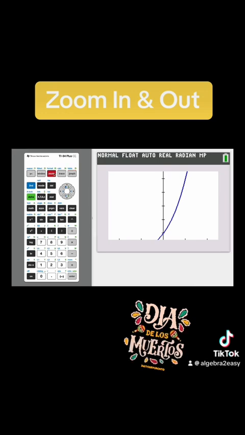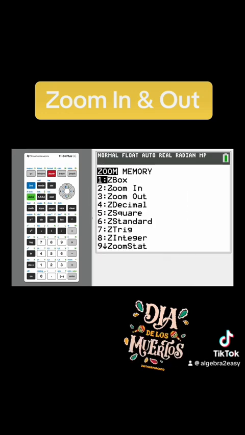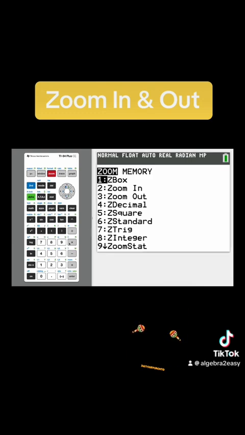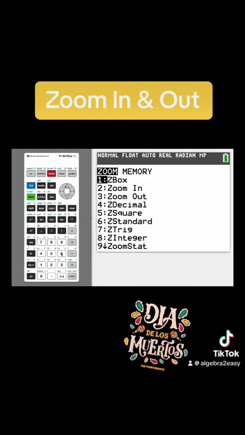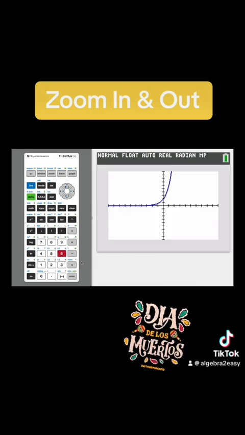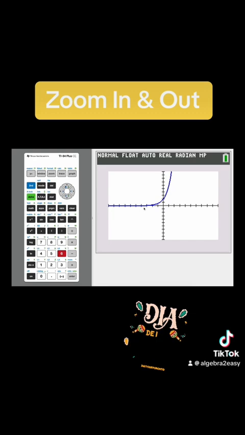So we're going to go back to zoom, and we're going to go back to zoom standard. Zoom standard will take us back to our standard window. So option 6. And there we go. We are back at a 10 by 10 zoom. It looks like it's crossing the x-axis, but I can't really tell.